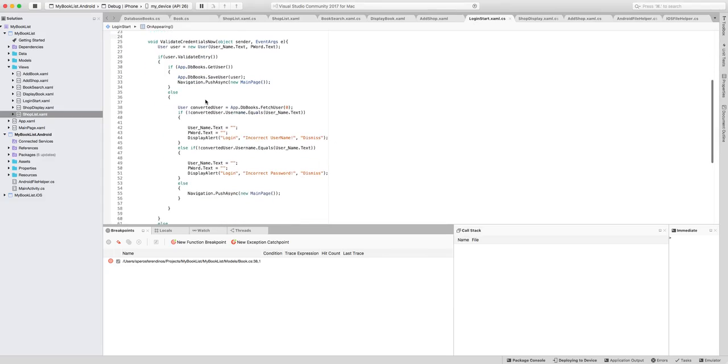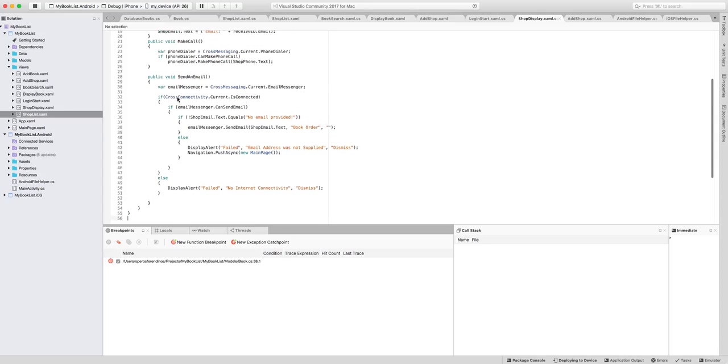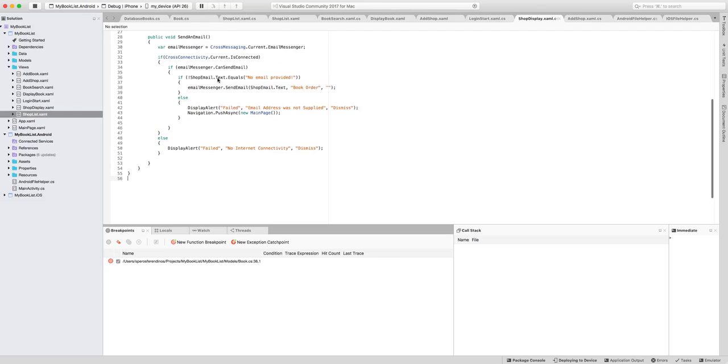So we have an external package that we use, which is not in this section, which is cross connectivity. So this is implemented via the plugin.connectivity, so Xamarin.plugin.connectivity. And what it does is it checks your internet connection. If there's no internet connection, it displays an alert, and that's it. You can't email. So that's our offline capabilities. It's very simple. We chose not to disable or change any UI elements because it felt clunky.